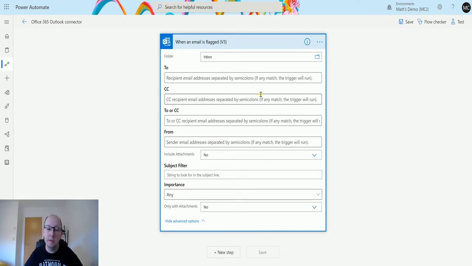So this is going to filter on To, CC, To or CC, or From. What this means is that if the To recipient contains maybe your boss or someone important in your company or someone else, you can say, okay, if this is to that person, then trigger this flow, else don't trigger this flow. In this instance, you could have it say if the To contains my name, for instance, or my email address, then we can trigger this.